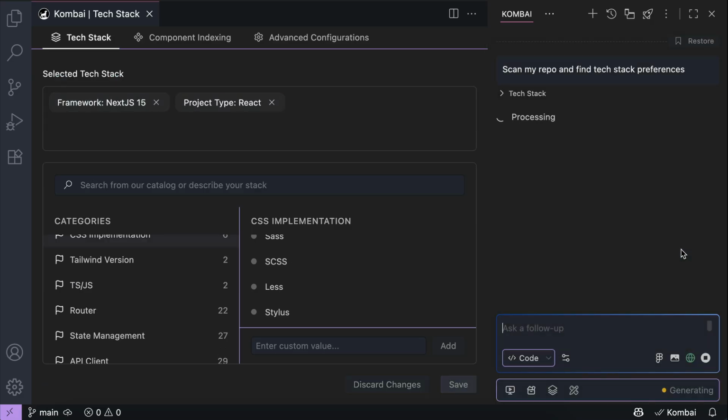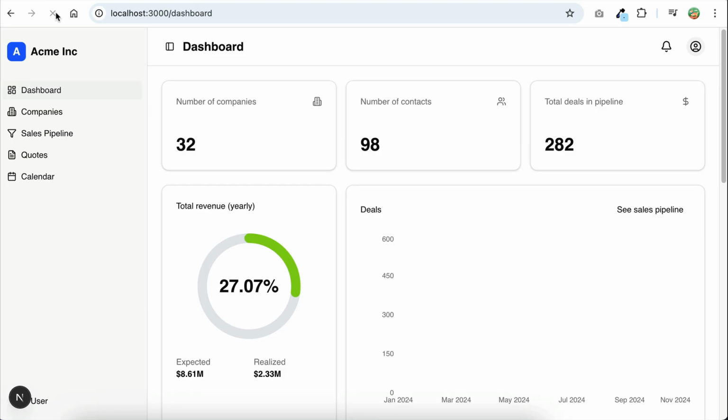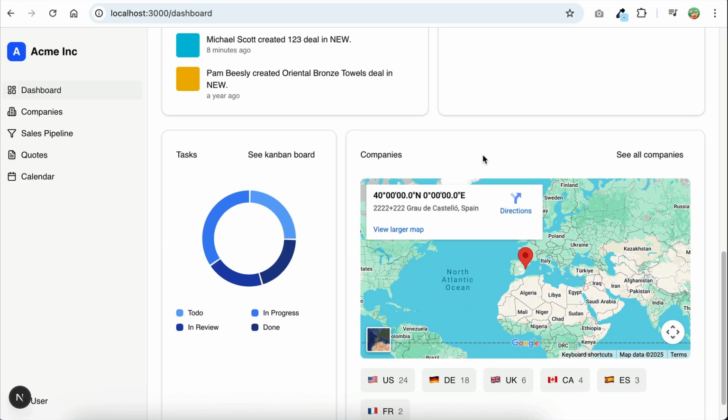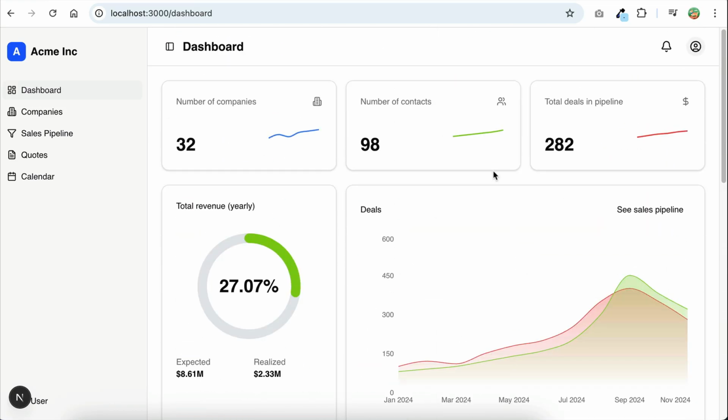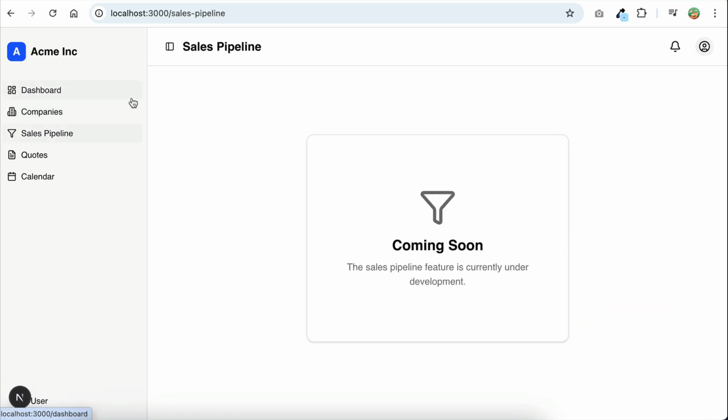While Kombai is running, let me show you the project we're going to build in this video. So here, I have a customer relationship management app built using Next.js, Tailwind, and shadcn. For the backend, it uses Supabase, and it currently only has a dashboard page. The rest of the features and pages, such as companies, sales pipeline, they are all still empty, and we're going to use Kombai to build them.